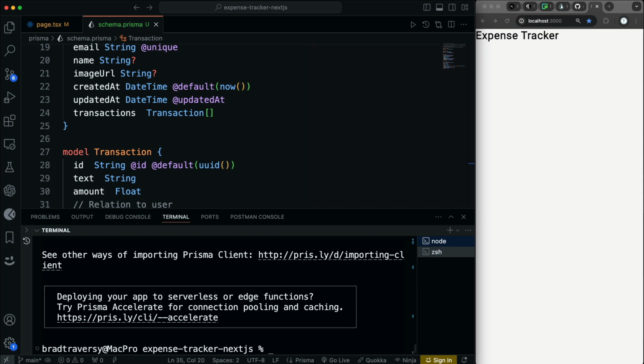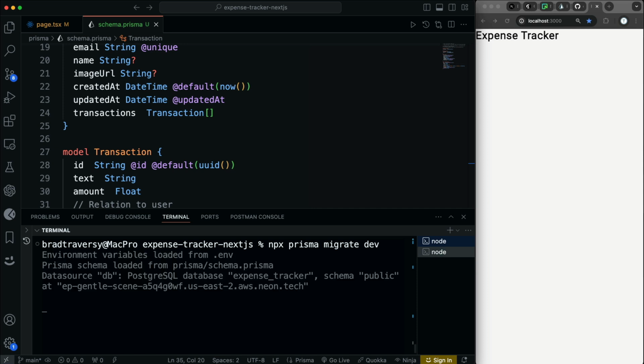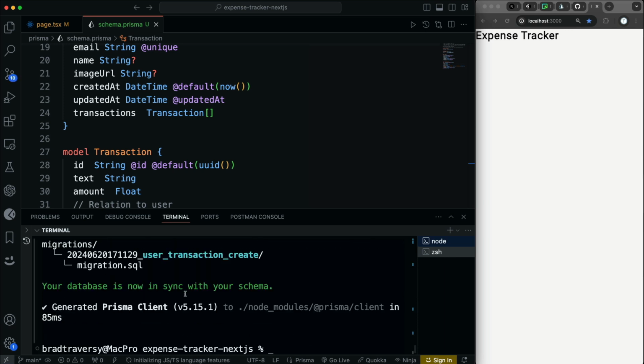So Prisma schema loaded. Okay, now we want to create our migration and run the migration. So we can do npx prisma migrate dev. And that should create the tables in Neon. Okay, enter a name for the migration. Let's just say user transaction create. Now it says your database is now in sync with your schema.